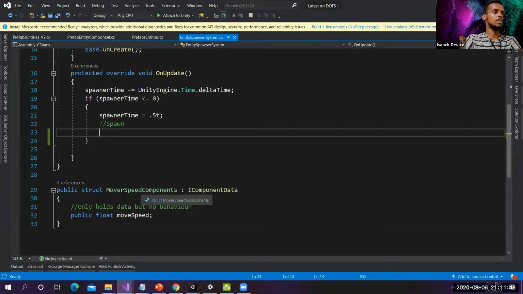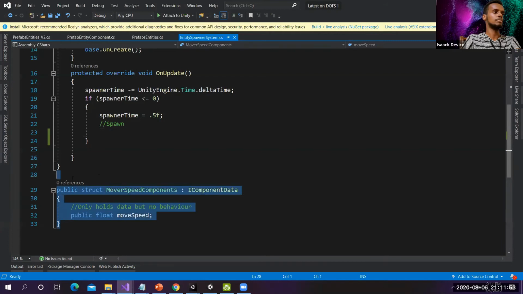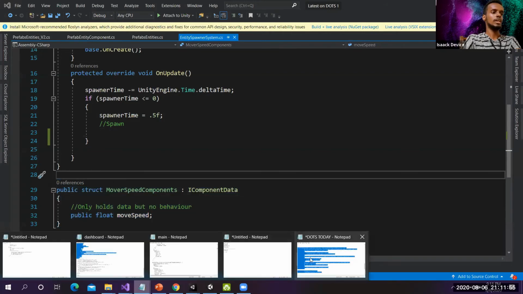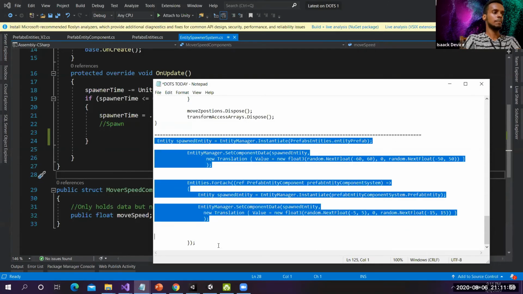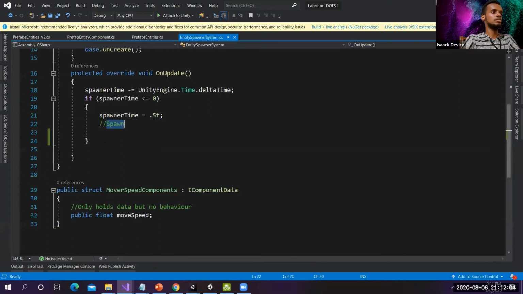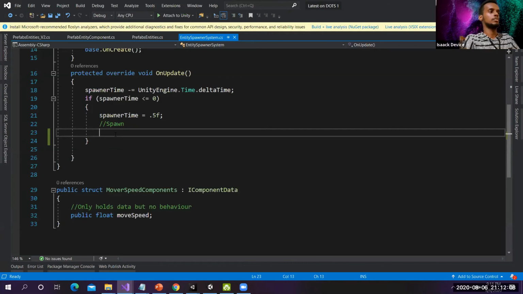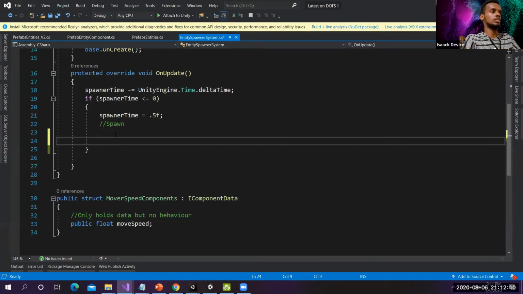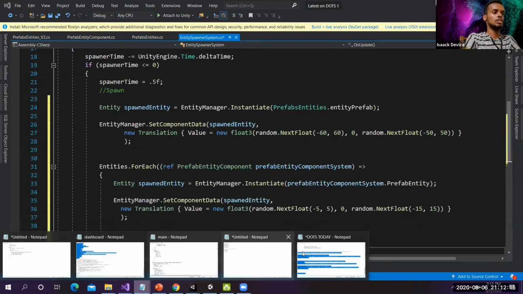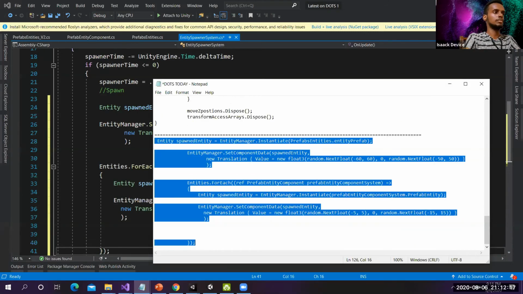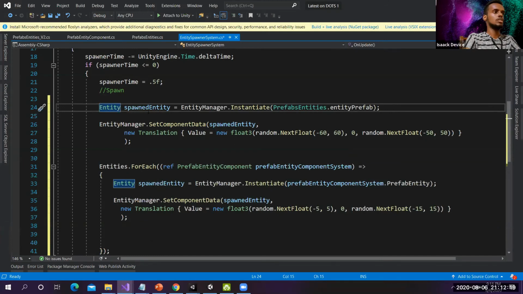And this is the mover speed component, actually. It only holds the data, but no behavior. I think I have that one. I prepared that one. This is the spawning part of that. This is the spawning part. So I just want to spawn it here. So this is the spawned entity.